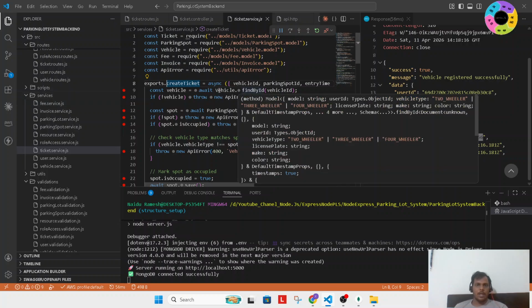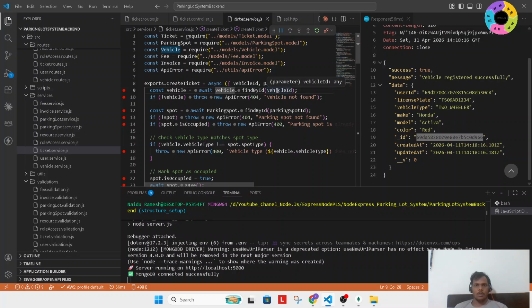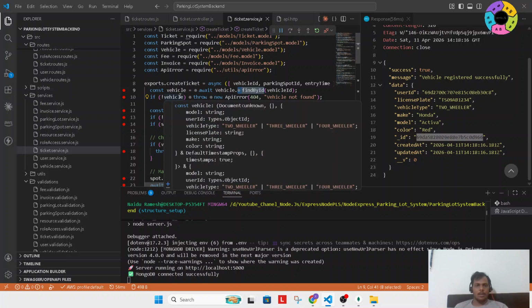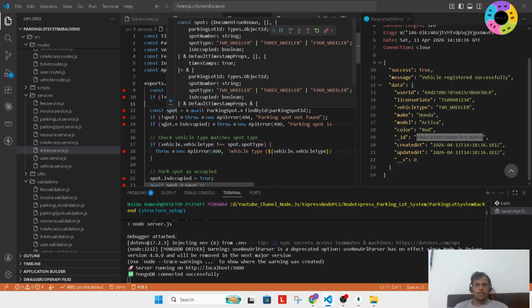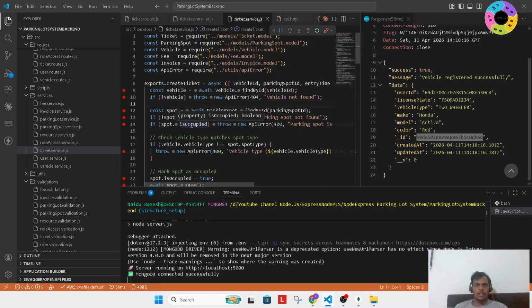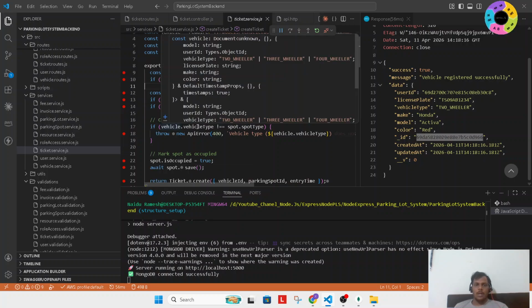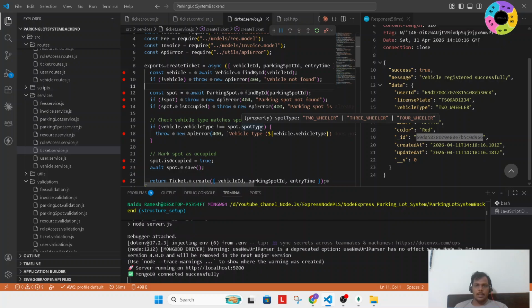First we have to check whether this vehicle is in our system or not. We given the vehicle ID, so we will find by ID and check whether a record exists for this vehicle. Then it checks if the spot exists or not. Then we have to check if the spot is available or not, because the spot existing doesn't mean that we can park the vehicle. The spot also should be available for parking. And we have to check this condition as well, because vehicle type and spot type should be the same. Otherwise, we cannot park.